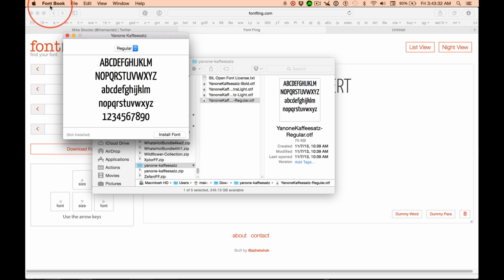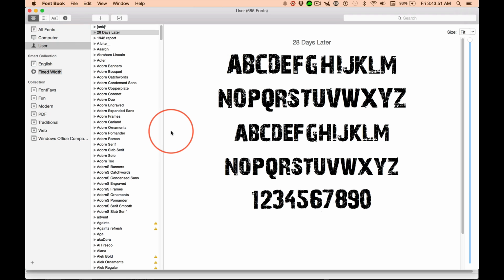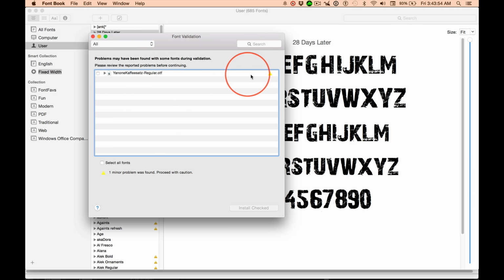Font Book automatically opens, and it tells you the font is not installed. It may tell you the font is installed. Pay attention to that. You don't want two copies of fonts. And then we have the regular version because I clicked on that, but when you say install font, it tells you there's one minor problem, proceed with caution. The yellow is okay. Red, don't use the font.